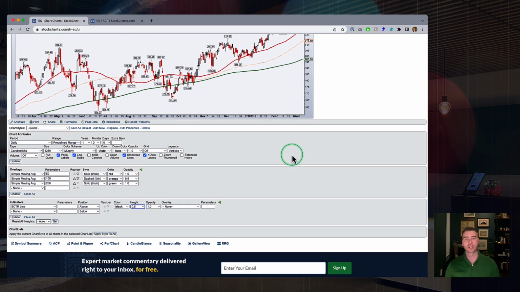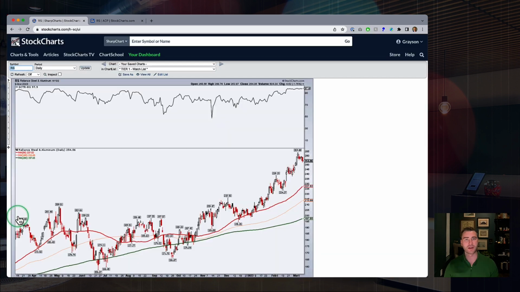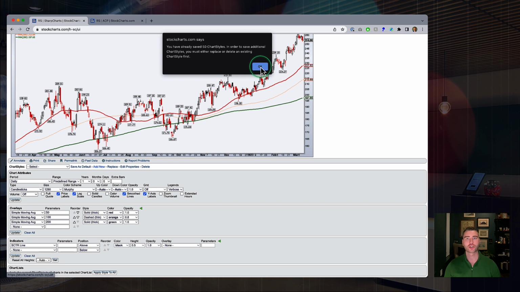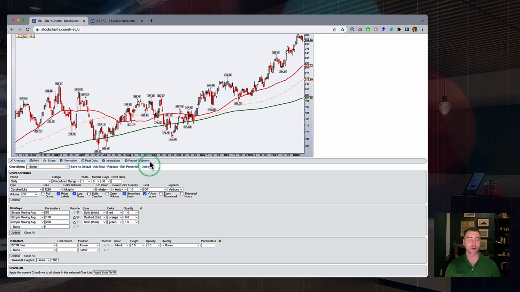That just gives it a little more focus, makes it a little bit easier to see and a little bit taller. From there, we hit update. We make sure that we've got our indicator panel right up at the top. And then we can come down here and we can add this as a new chart style. Now, in my case, I just got a little error message because I've already saved 50 chart styles, which is the max. But you can add that as a chart style in your account.